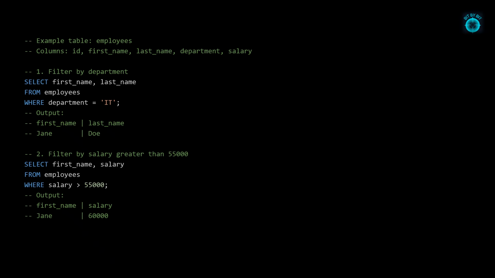In the second query, we select first name and salary, but only where the salary is greater than $55,000. The greater than sign compares numbers, and only Jane meets this condition with a salary of $60,000.